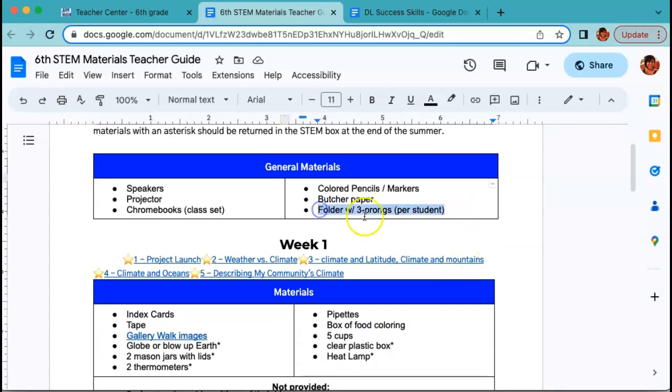So all of your students will be getting 3 folders with 3 prongs. So one for each of their classes. And so just know that that is there for your students. Our recommendation is that you keep it in the classroom because students will probably lose it if they're bringing it home and back. Unless they have to do something at home, you should find a spot to put the student folders in. And again, it has the 3 prongs so you can hole punch things and put them in there.